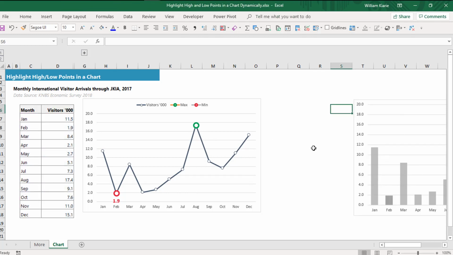Okay, friends, that's how you'd go about coloring certain points in your chart dynamically to draw attention.